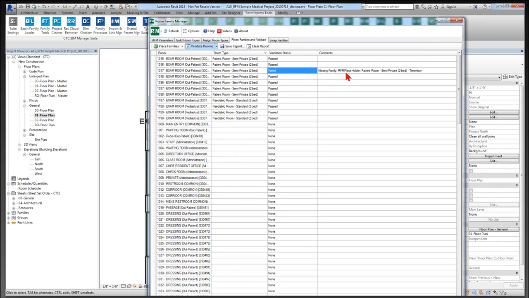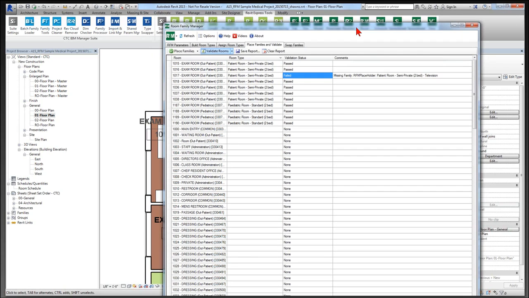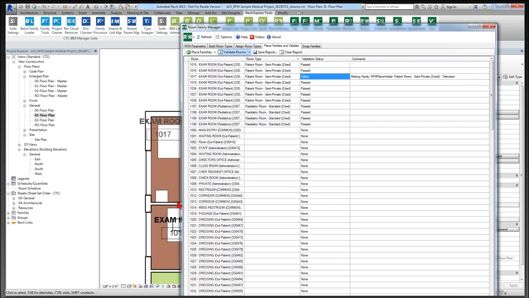So in this case, this one room right here, this outpatient room, failed to pass the validation check, and it's telling me here that the placeholder that was supposed to be in that room, which is that semi-private 2-bed television, that television component is missing from that room. Even though this is told to be a semi-private room, that room is spec'd to have a television in it. It's missing that, so it failed the actual validation status here.